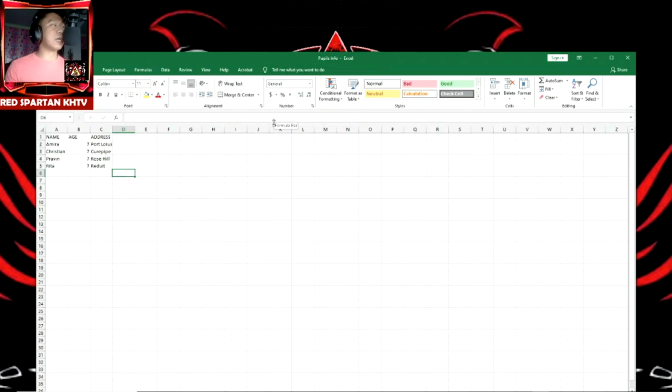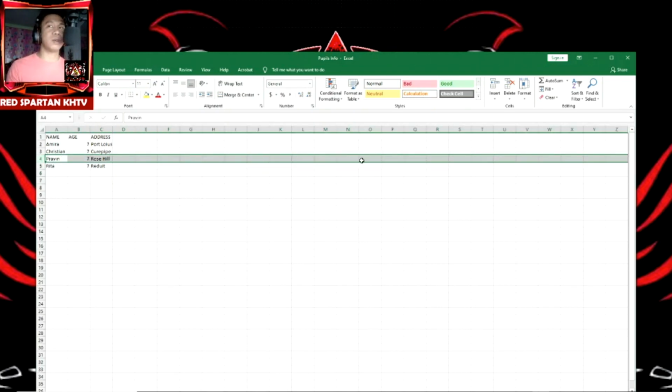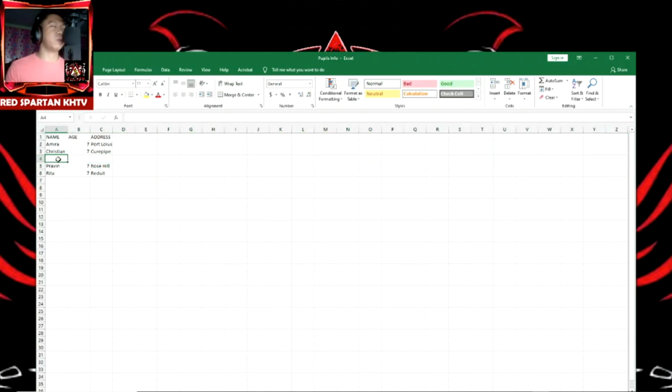Next we will right click on your mouse, right click on the row number 4. Okay, so you will see this line. Right click on the row number 4. Next you will see this one, and you will see the word insert. As you see, after we click the word insert, you will see another additional row, and that's where we will put the information of Devon, whose age is 7 years old, from Coromandel.